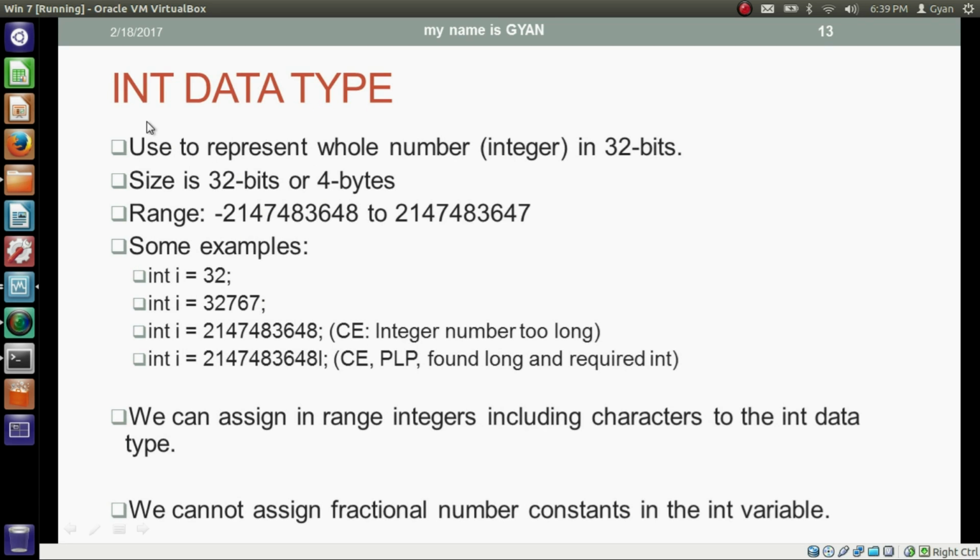Now let's see int data type, used to represent whole number, that is integer, in 32 bits. So the size of int data type is 32 bits, means 4 bytes. Range is -2147483648 to 2147483647. Means in the variable of type int we can assign an integer which belongs to this range only. There are some examples of using int data type. We can write int i = 32.